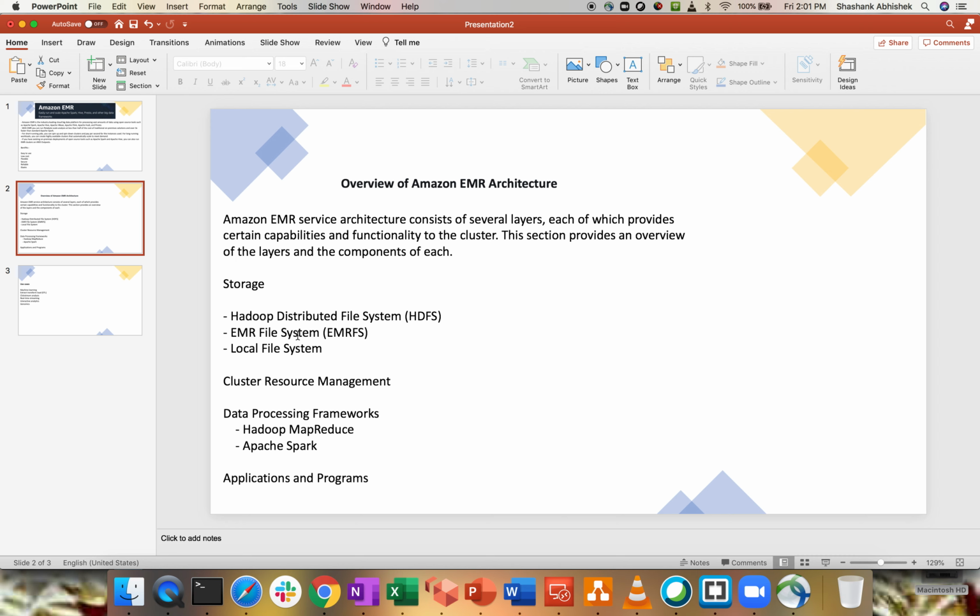This is one layer within the EMR architecture. Another layer is cluster resource management. Cluster resource management basically manages the cluster resources for scheduling your jobs and data processing, and it uses YARN as default. The next layer is the data processing framework.